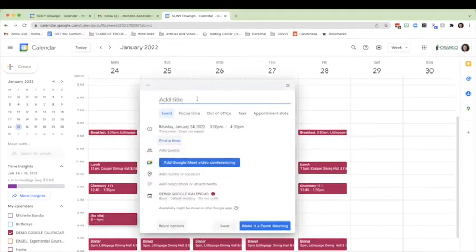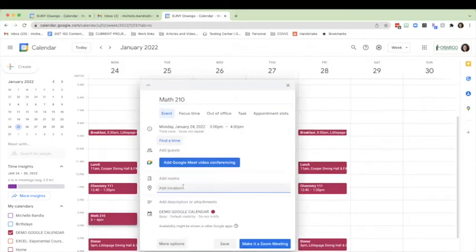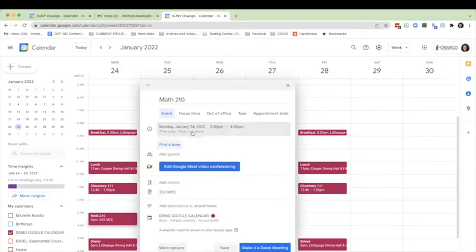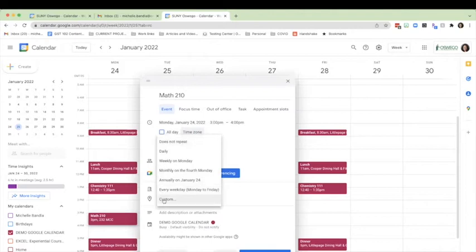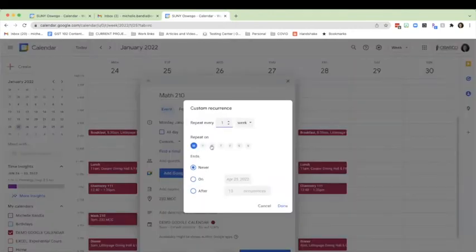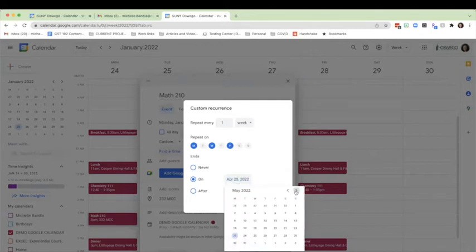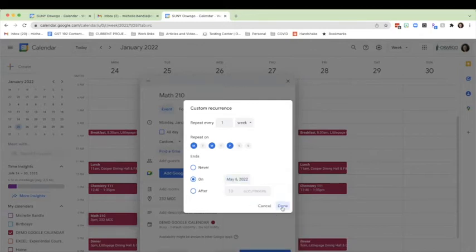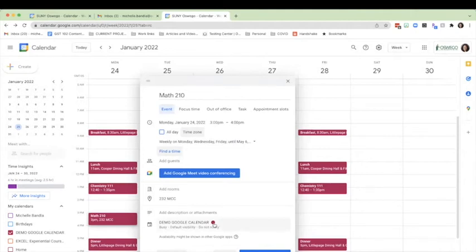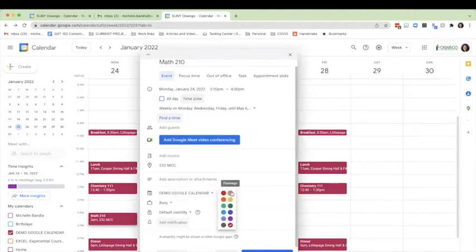First, add a title, then click More options in the bottom left of the pop-up box so you can update the details. If this is a reoccurring event, click the drop-down list that says Does Not Repeat. You can then customize it based on your schedule. If it's a class, for example, you can set it to repeat weekly on Monday, Wednesday, Friday until the end of the semester. You can also change the color so you can easily see that it is a class.